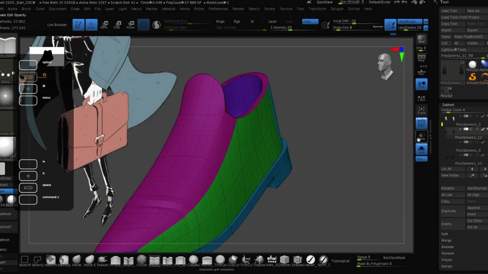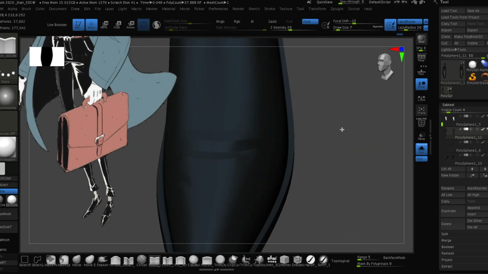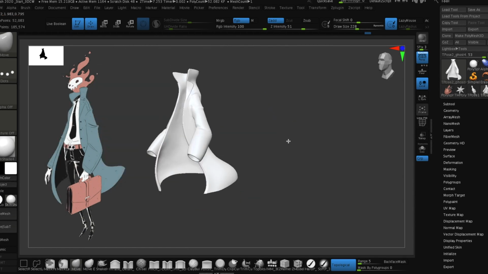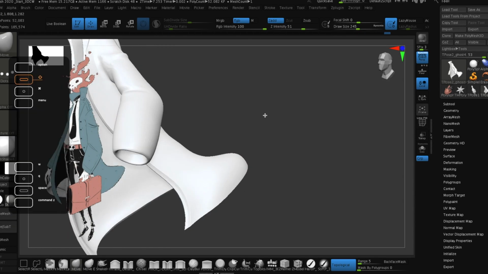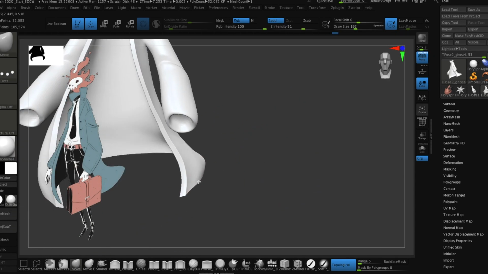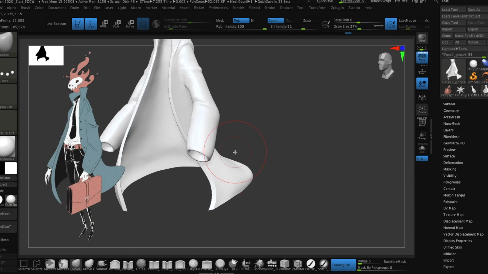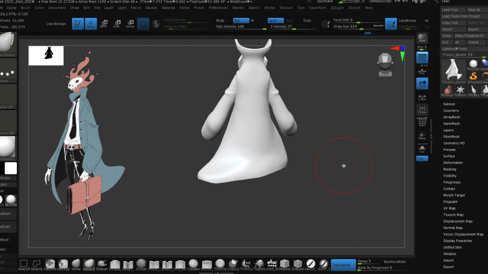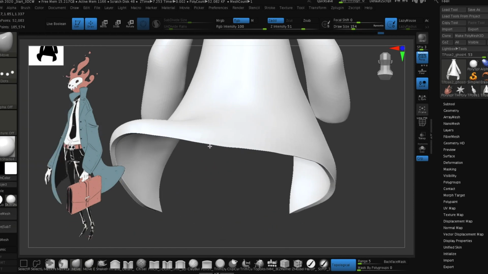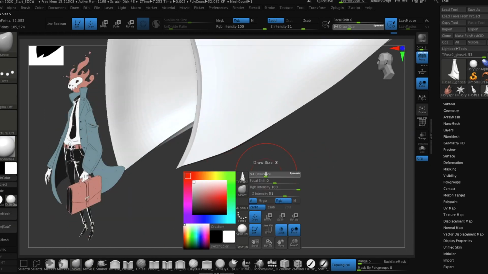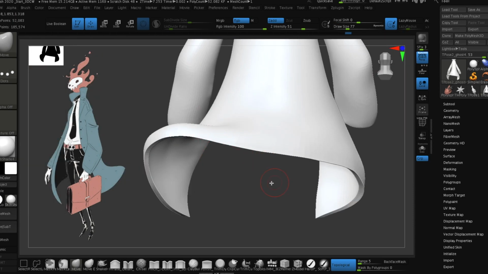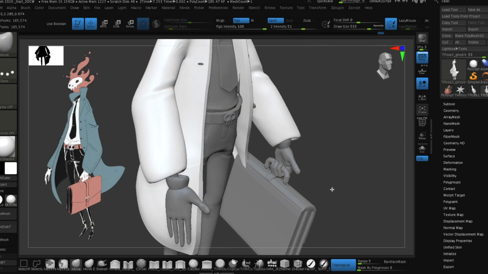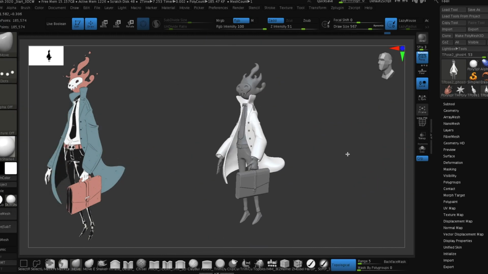Now at this stage I have my subtools subdivided so they're a bit more dense in topology, and I'm just using the move brush to get all those things into place and match the concept as closely as I can. It was tricky in some places since I had the concept only from one side, so I had to kind of imagine what it would look like from behind.